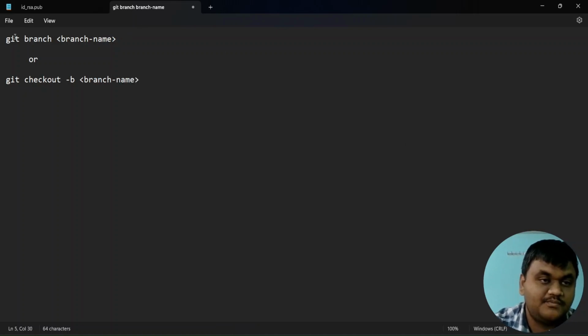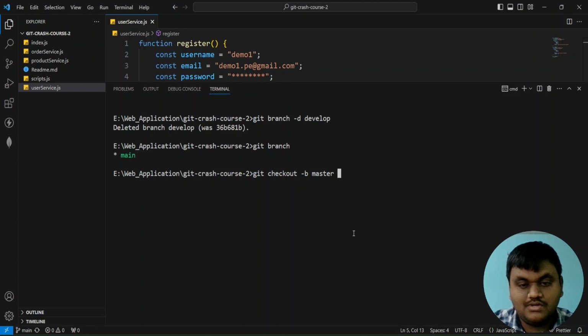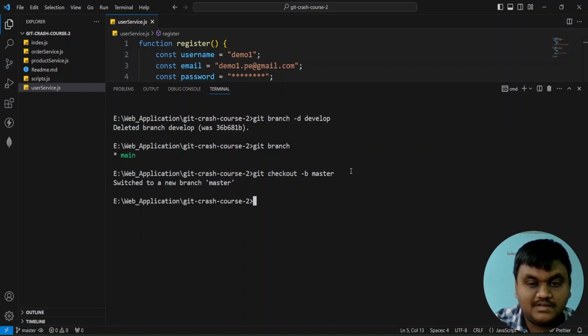Actually, git branch with a branch name will create the branch, but it will not switch to it. While creating, it will only create the branch. But git checkout -b with a branch name will create the branch and switch to that branch also. I have written git checkout -b master. If you press enter, it switches to the new branch master.